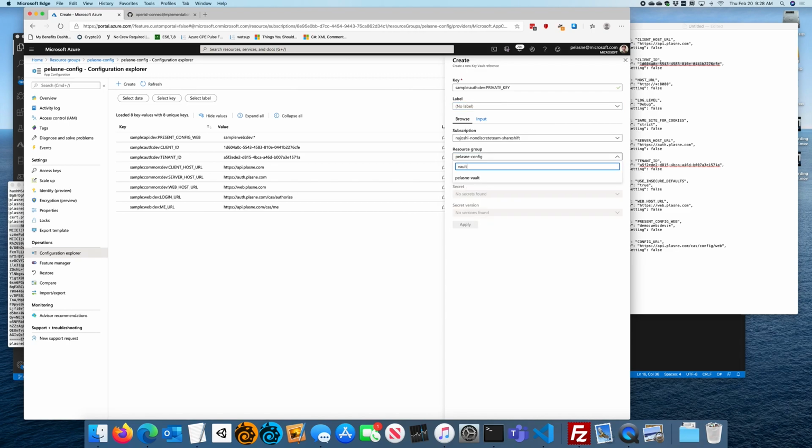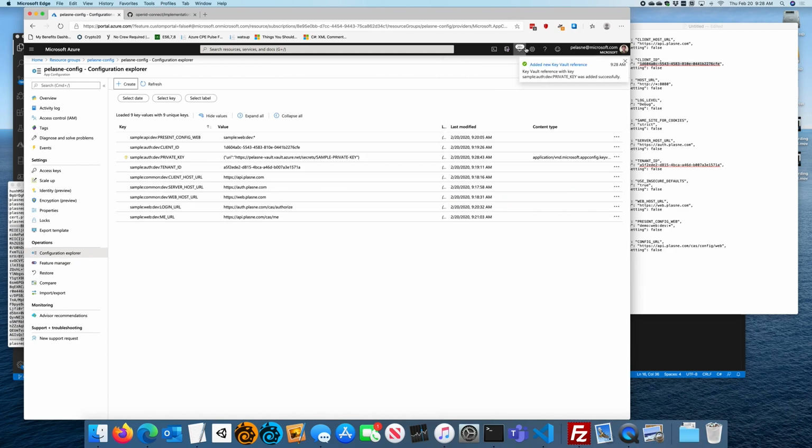Okay, and let's look for my vault. And then in the resource group, I can select the vault. I can select the secret. This is my private key. Latest version is great. Okay, so there we have it.